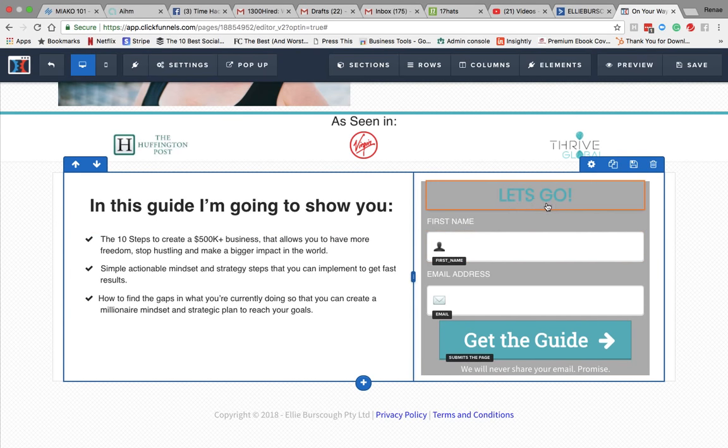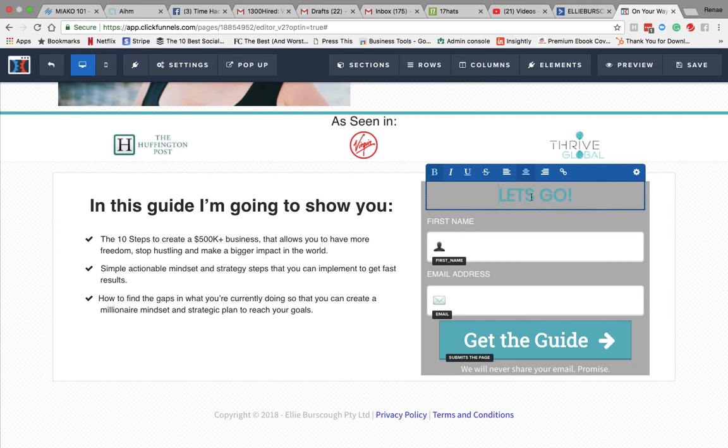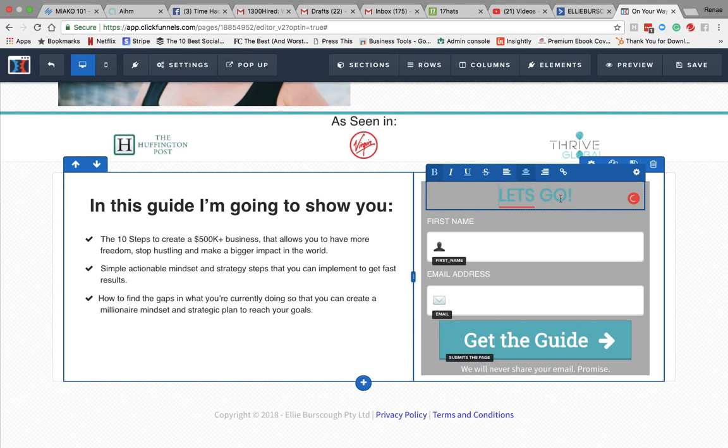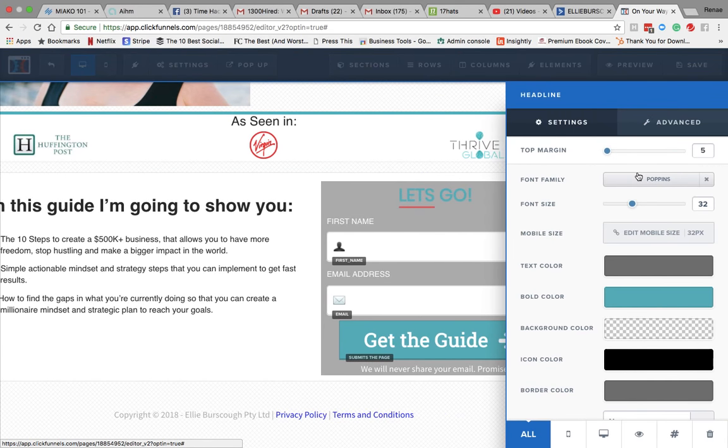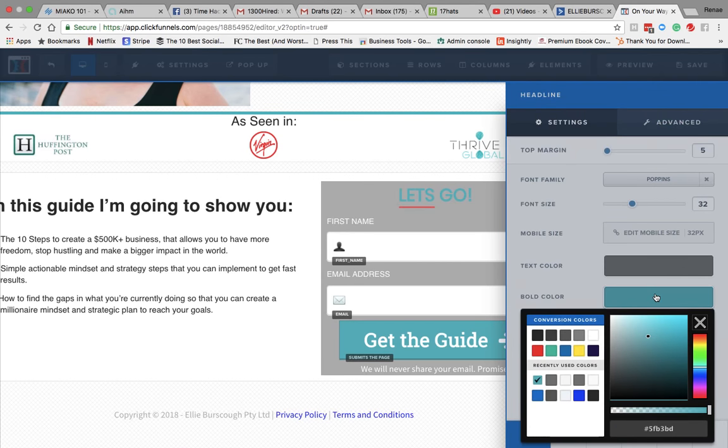And then over on this side is your opt-in. You can change colors. So over here, to change the blue color that's on Let's Go, just click on the settings button, and this bold color in here, you can click on it and change to whatever color you wish. You might have a style guide or branding colors that you want to change, so just change that in here so it's not the same as ours.